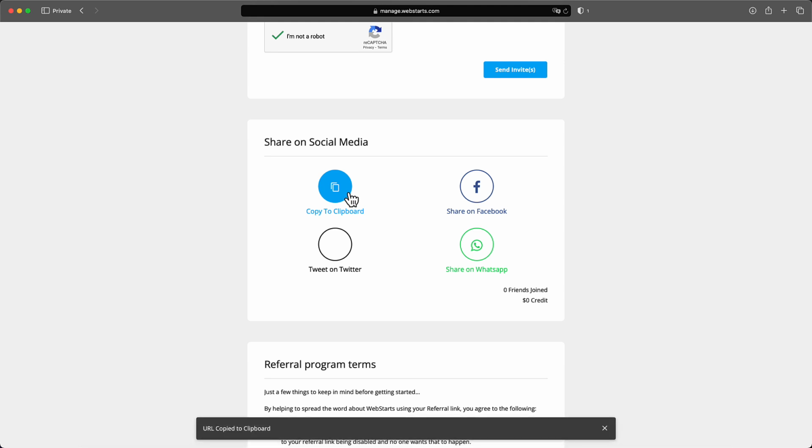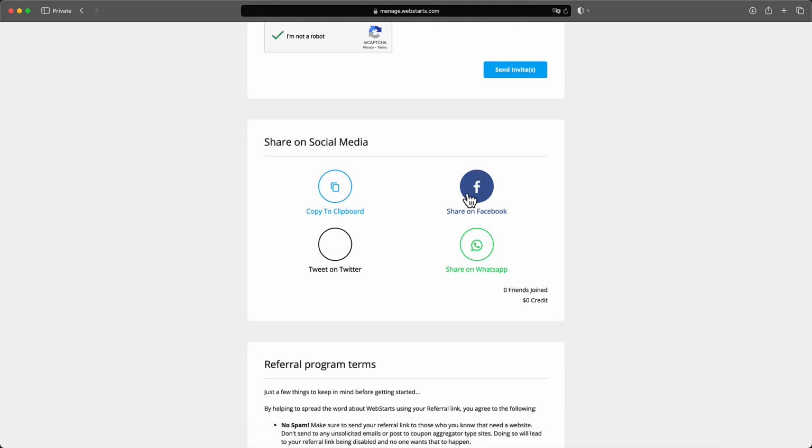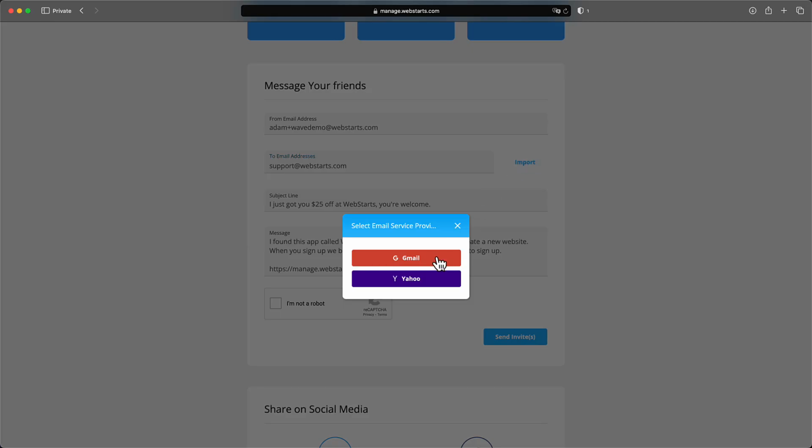Both you and the person you refer will receive a $25 credit when they subscribe to a WebStarts business plan. All offers are subject to terms and conditions, which can be found at the bottom of the page.